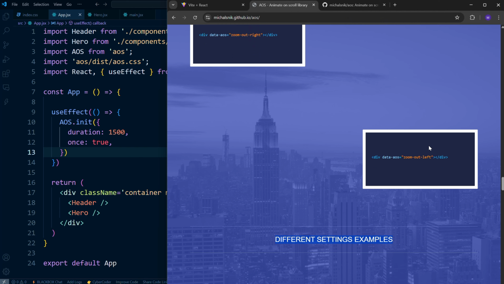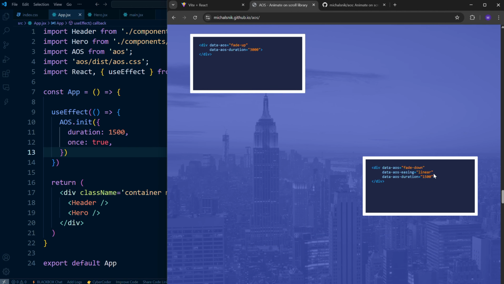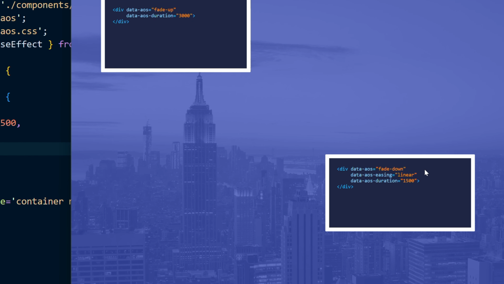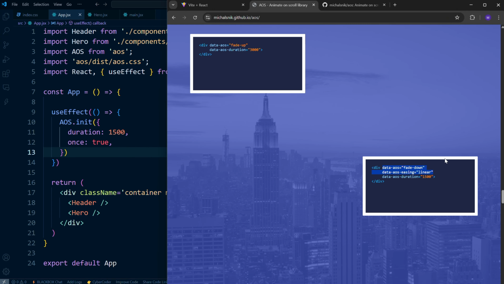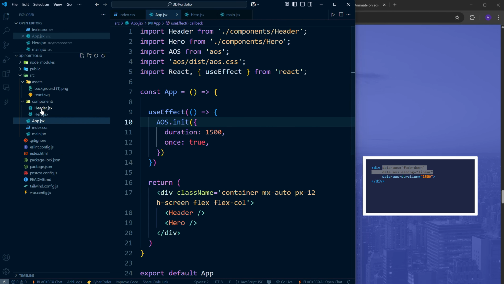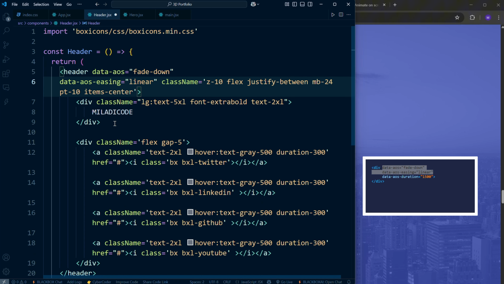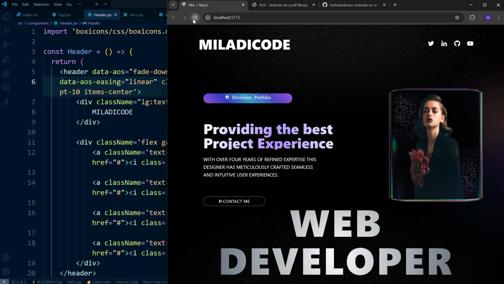From here, we've got a list of animations we can use right away without writing any extra code. Let's start with this one called Fade Down. Just copy the sample code that's inside the div. It includes the animation type as a data-aos attribute. Now head back to your code editor and open the header.jsx component file. Inside the main header element, that's the outermost div of your header, go ahead and paste the copied data-aos attribute. Let's check the result in the browser.